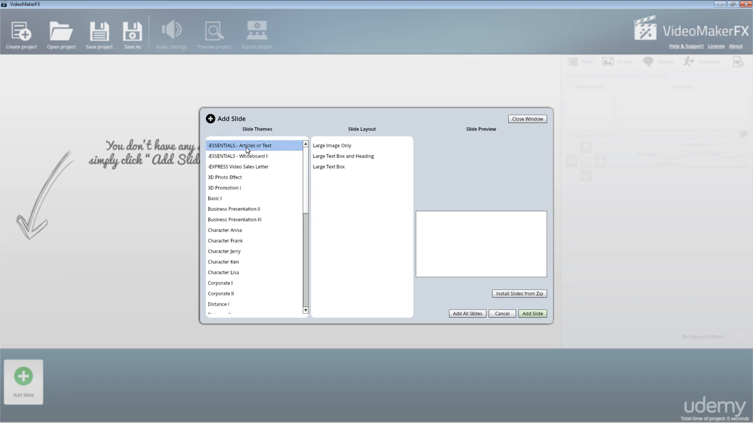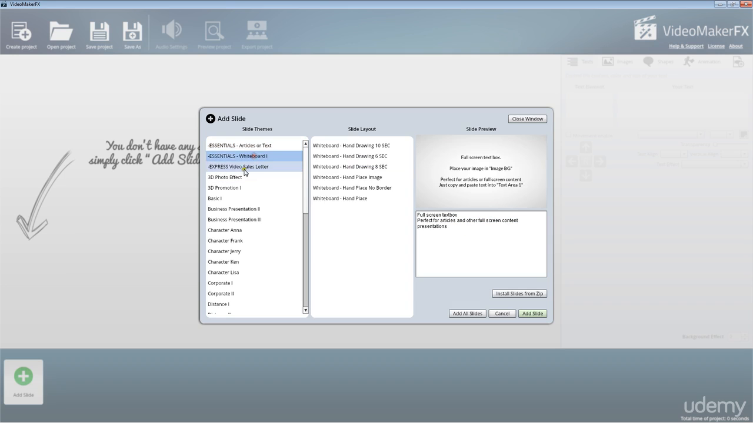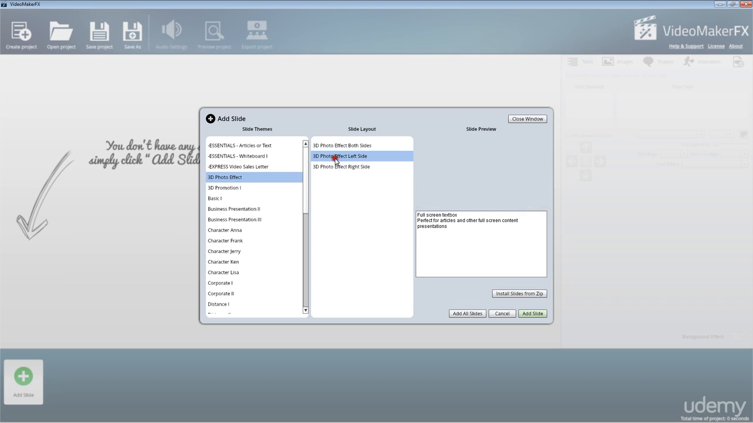And within the slide pop-up window, you've got a whole bunch of options here. So when you do make that selection, you see the preview here on the right hand side, and as well you've got a little bit of a description here that tells you what kind of text is going to be required for this particular slide. So you can go down and select whatever slide it is that you're looking to create.